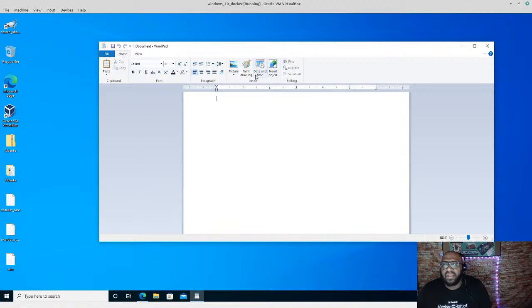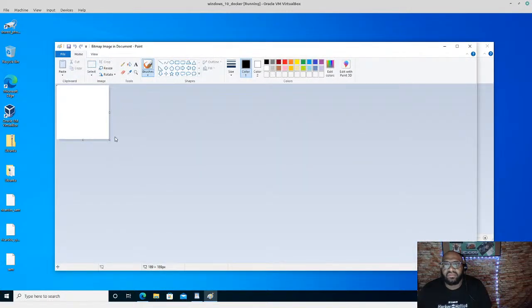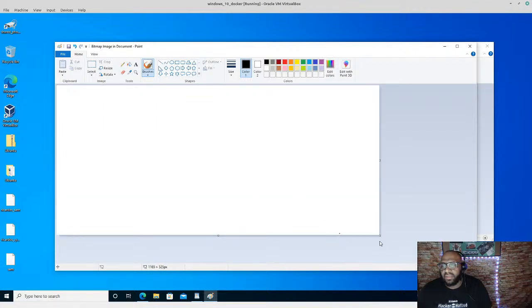Home, insert an object. Nope. Paint, draw. You all will hate me if I do the paint. Oh yeah, I can do shapes here. Okay, cool. Didn't even think about that. Okay, cool.